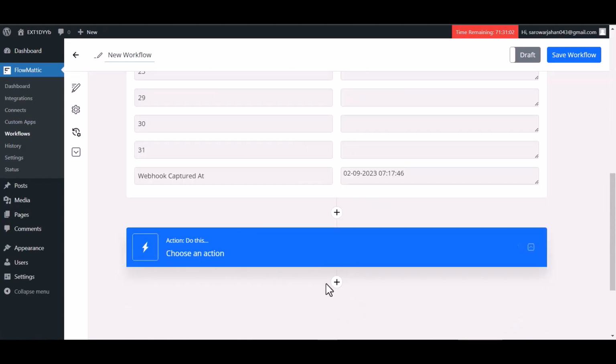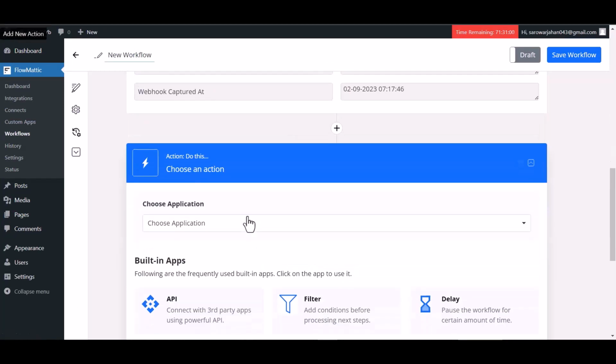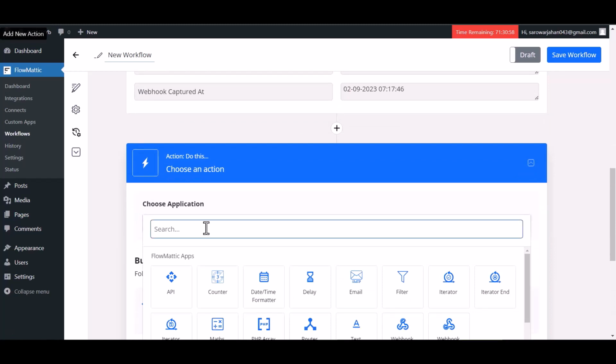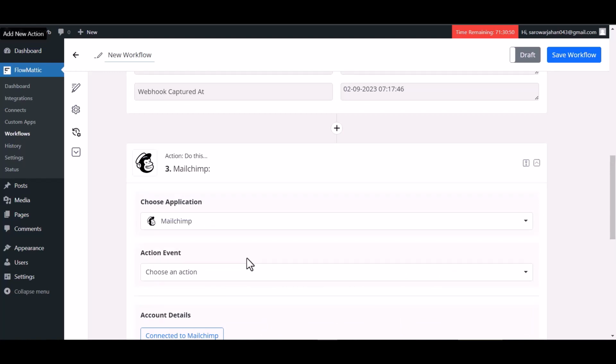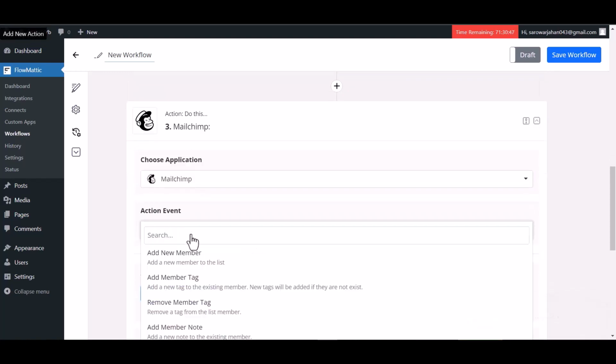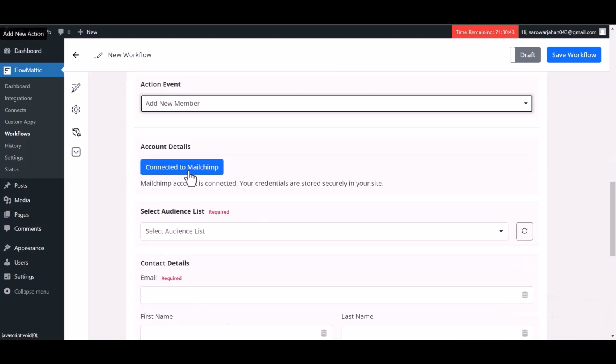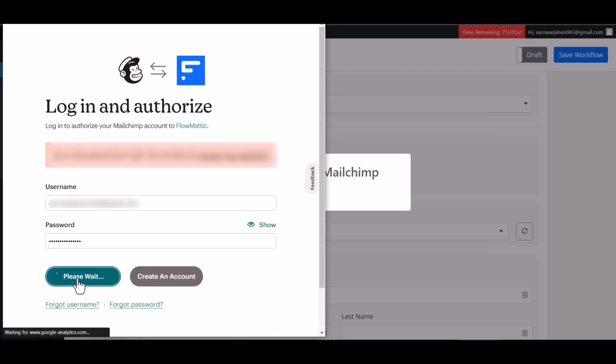And choose your desired action. I am choosing MailChimp. Choose an action event. Connect to MailChimp. For Authorize with MailChimp, complete all the process.